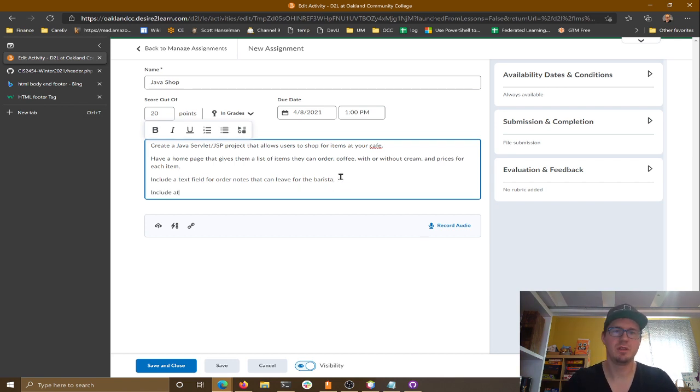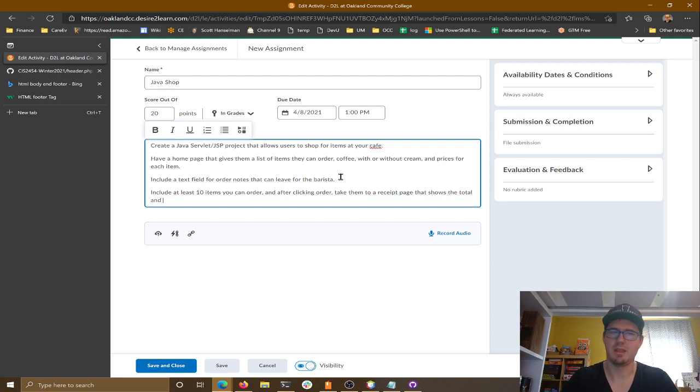So include at least 10 items you can order, and after clicking order, take them to a receipt page. It shows the total and asks them for payment information. Right? So okay, I want to buy all these things, so I order them. You don't need any logic like a fancy cart or anything. Just check a bunch of boxes, click order, takes me to, all right, here's your receipt. Here's a button for pay. Right, you know, type in some information and pay, that sort of thing.